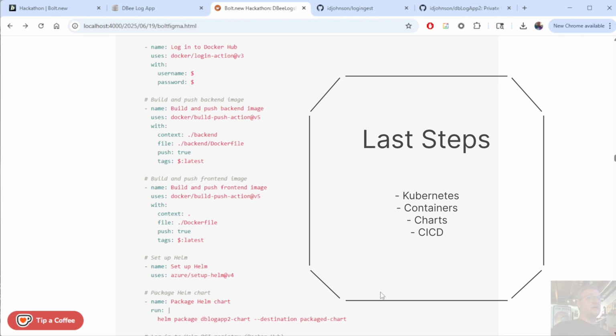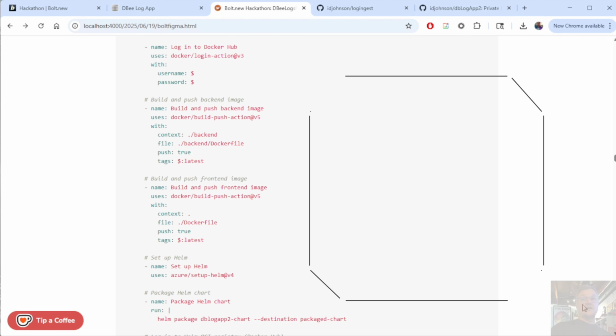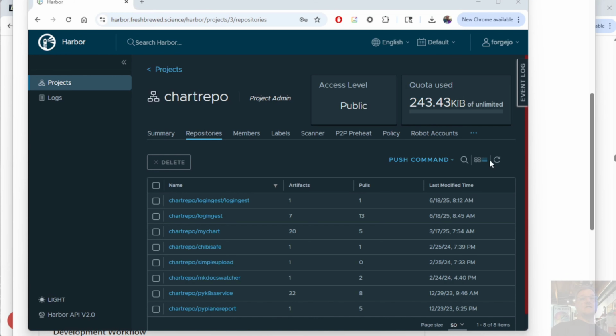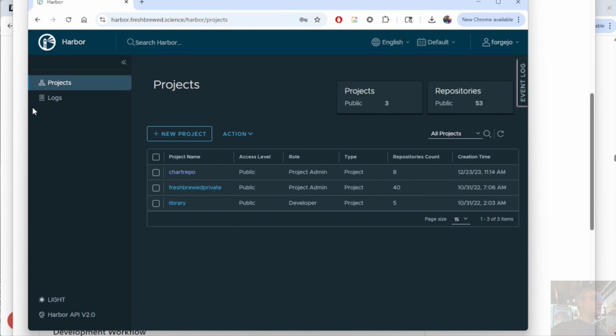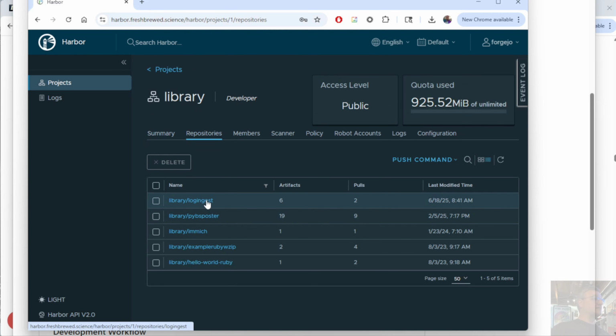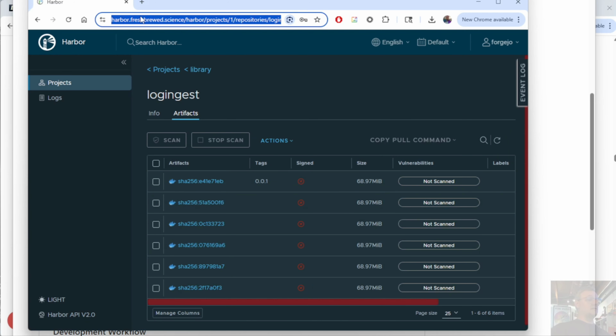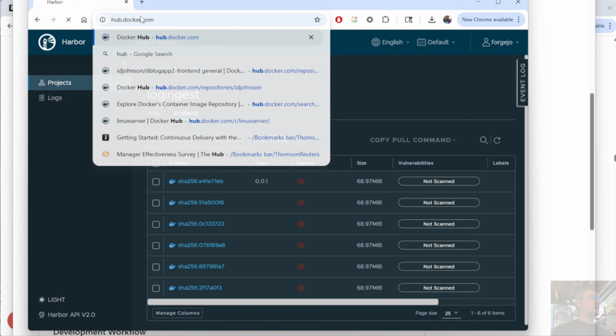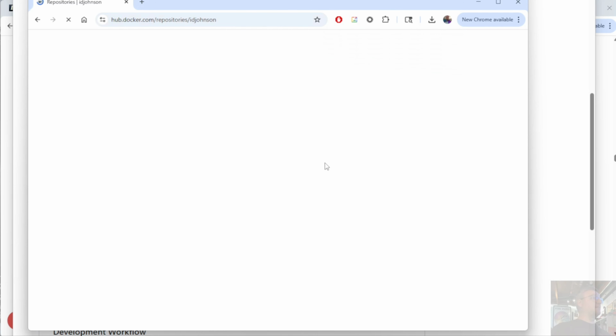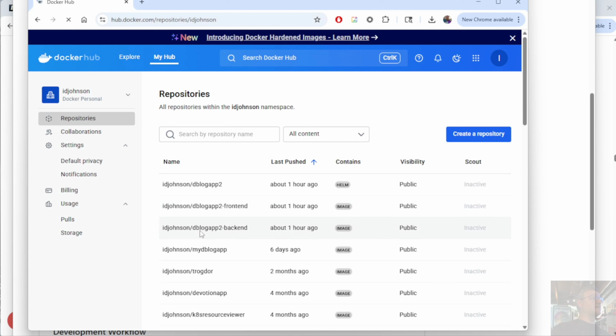I use both Docker Hub and Harbor CR, so let me show that for a second. In my Harbor CR, you can see I have an OCI repo. I also have my containers in here, like the log ingest, which can be fetched. Also on hub.docker.com, you can see I put both of these containers out there for others to use. So the DB log app, the front end, the back end, are all here for others to consume.